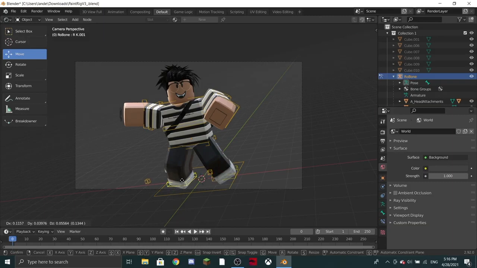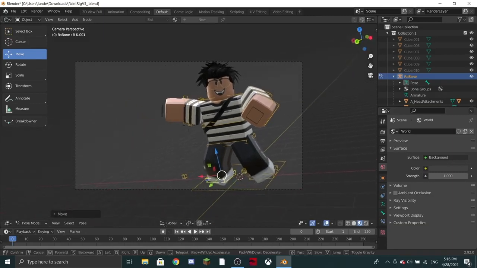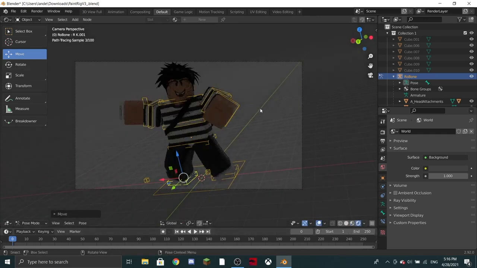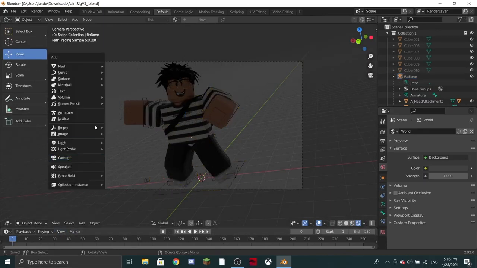Okay, and then we're almost done with this whole thing. If you really want to, you can Photoshop this. We're doing no Photoshop. This is just going to be a transparent GFX of a Roblox character. So now it's time for lighting.